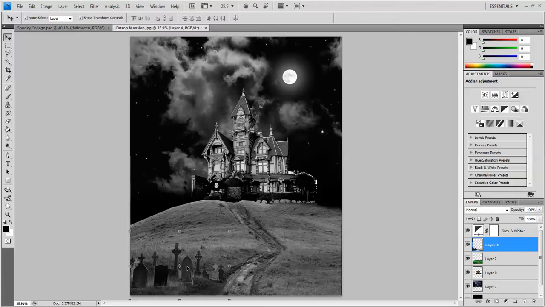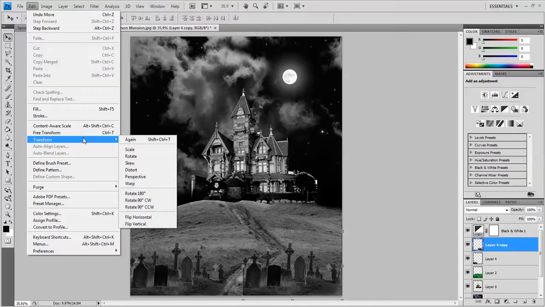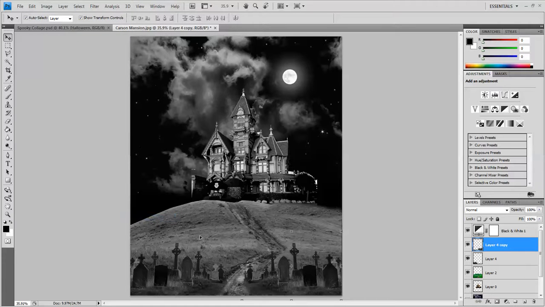Watch what happens to the cursor. It turns into a double arrow. Then I'm just going to click and drag a copy. Now I don't want it to be exactly the same because it looks kind of obviously like it's been copied. So what I'm going to do is flip it. So edit, transform, flip, horizontal. There we go. That's better.